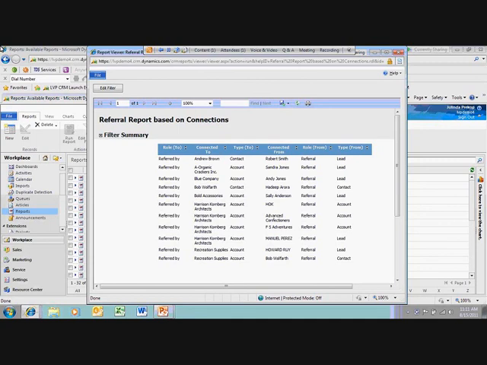So I see that Harrison Kronborg has provided 3 referrals. 3 of them are accounts and 1 is a lead. And so you can see all the different referrals that have come in, and where they originated as a lead, a contact, or an account. This is using the report wizard to show the connection values across multiple entities. This is one of the things you cannot do using the view and advanced find functionality within Microsoft CRM 2011.